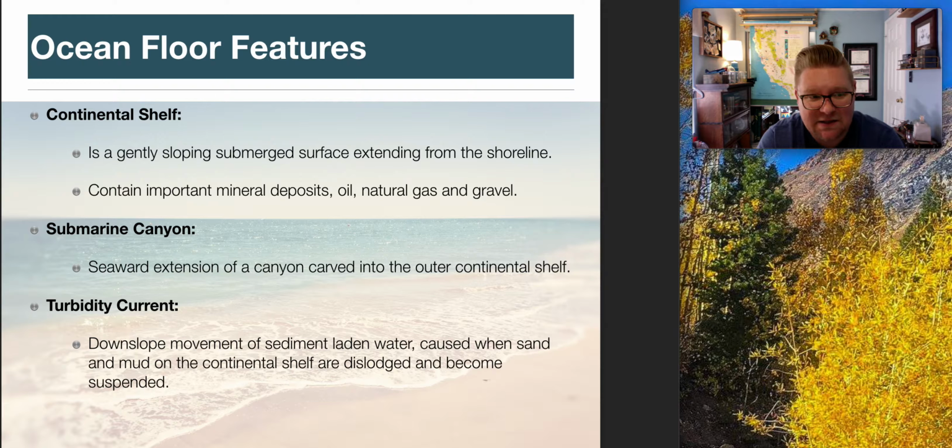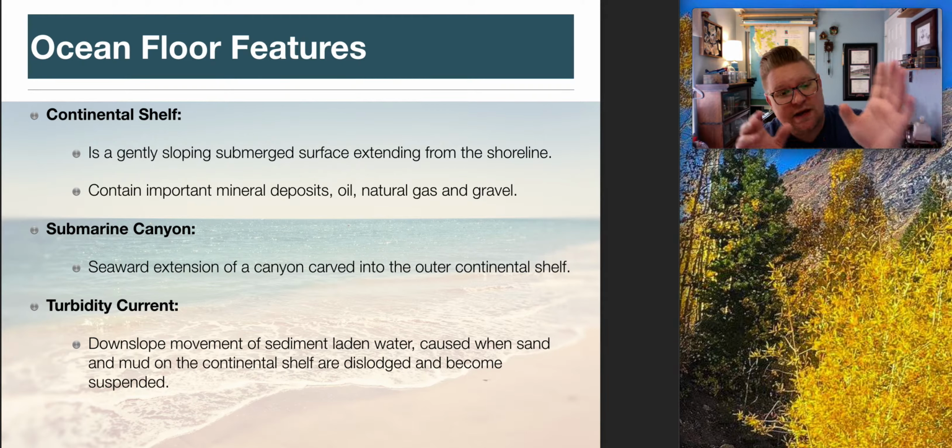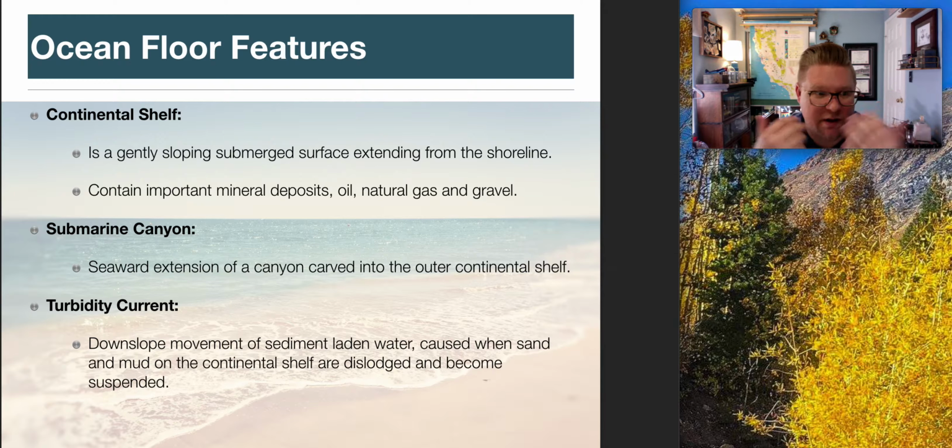Submarine canyons are seaward extensions of a canyon that's been carved into the outer continental shelf, in which the longshore current brings material along the beach, hits a submarine canyon, and takes that material out into the ocean and beyond. And then a turbidity current is a downslope movement of sediment-laden water, meaning it's like mud, and that's caused when the sand and mud of the continental shelf are dislodged and become suspended.